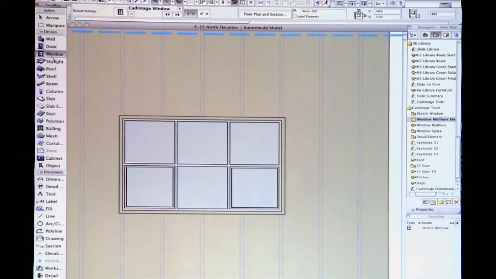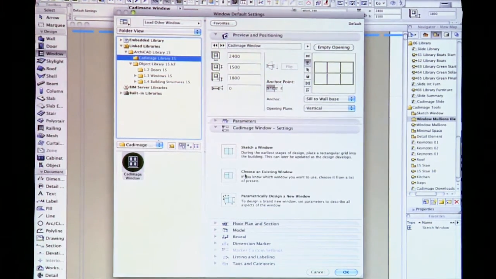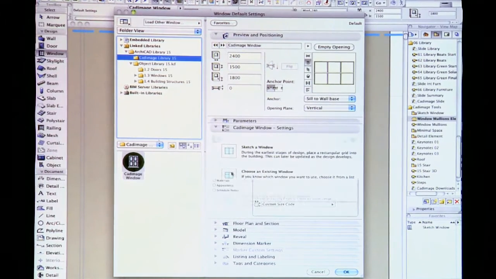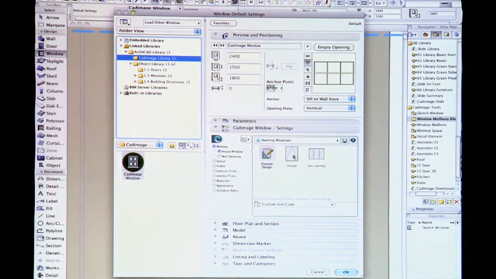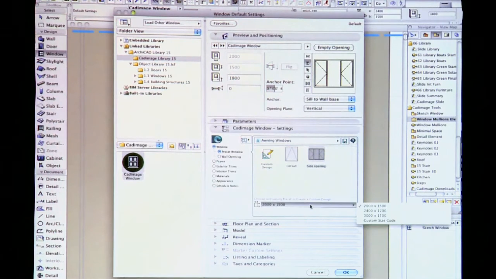The next mode is Choose an Existing Window. This mode is used if you've already added your preset windows into your project. You simply choose the preset style and then your preset size. This is our starter preset. There are two defaults there, each with a range of sizes, so it's quick and easy to place windows that you've taken the time to create in advance.